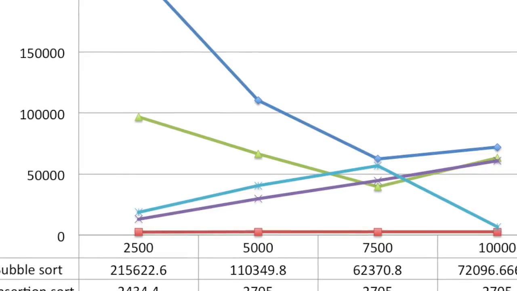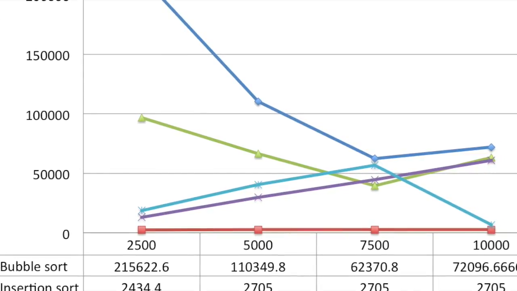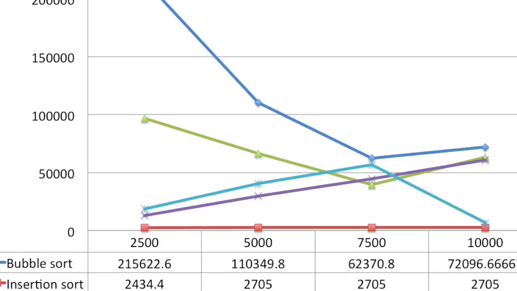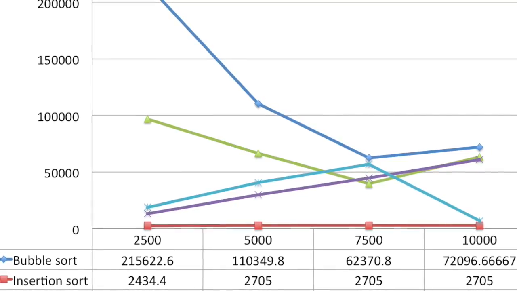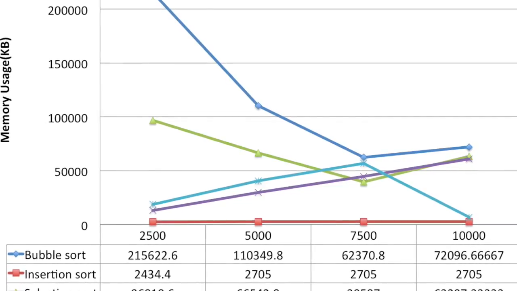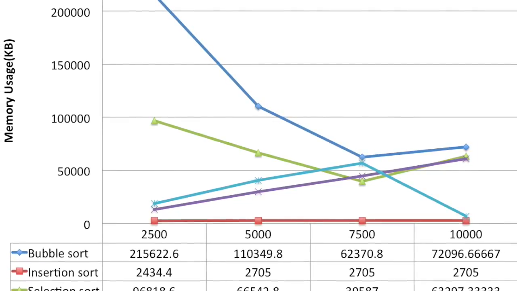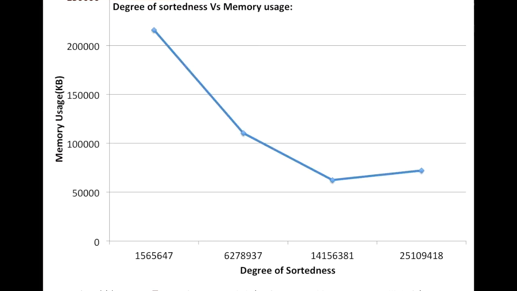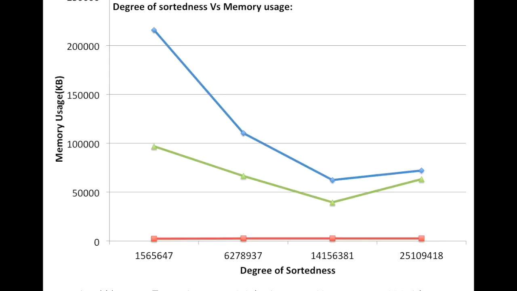In the fourth chart, degree of sortedness by number of inversions is compared against memory usage. Here, insertion sort works the best in terms of memory usage. As no additional space is needed, elements are only added to the front of the list in sorted order. Quicksort and merge sort need more space for bookkeeping information in the stack. So they are not performing as well as insertion sort. Bubble sort works in the least optimal way in terms of memory usage.